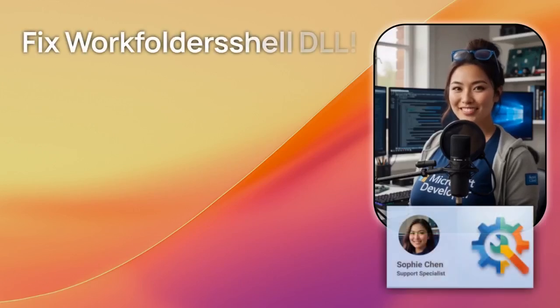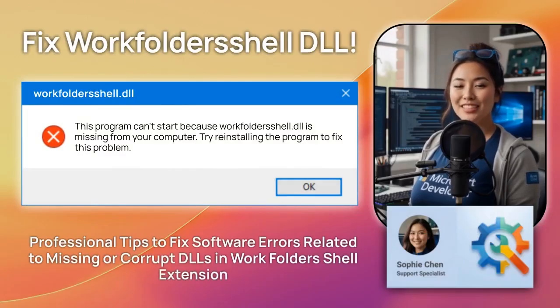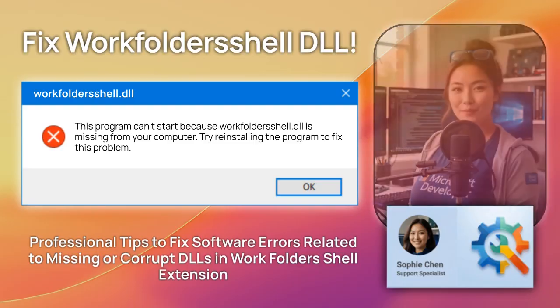Is your Windows operating system reporting the Workfoldersshell DLL failure? I'm Sophie Chen, a Windows system specialist. Let's resync your file architecture and restore your system integrity now.